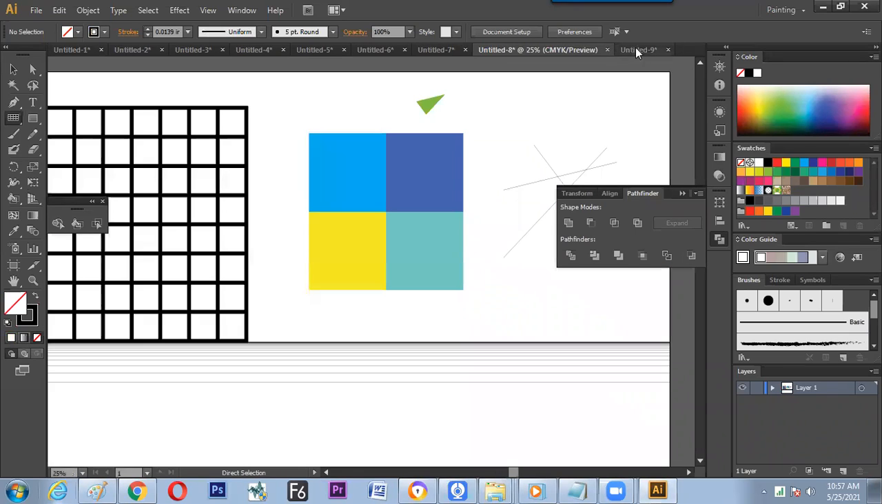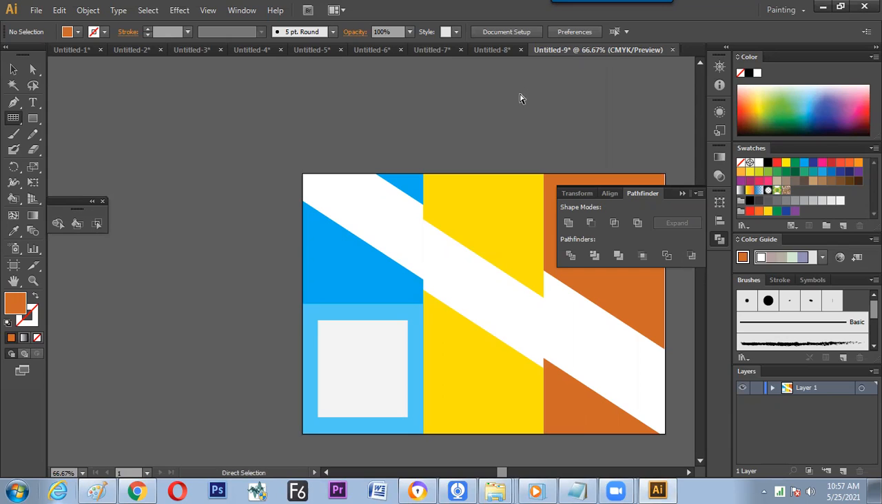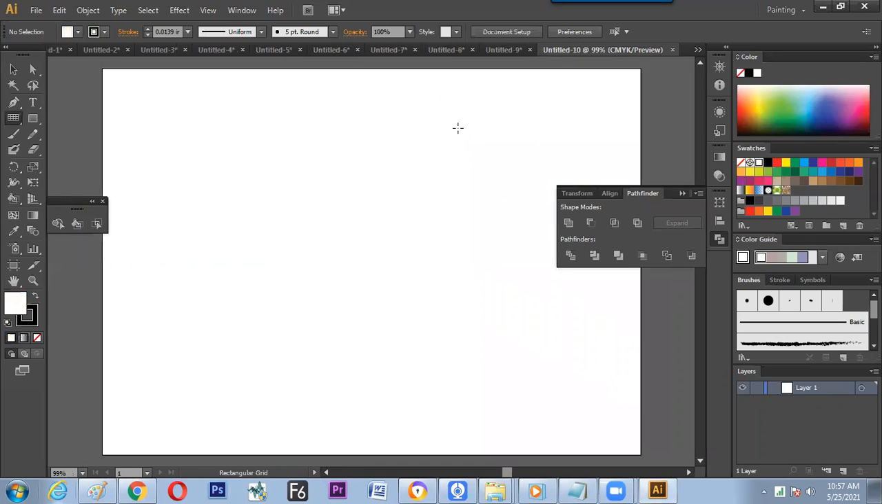Making a chessboard, making 4 color boxes, all are output of this tool. Getting a perspective look, getting a ruler book, all are the product of the rectangular grid.